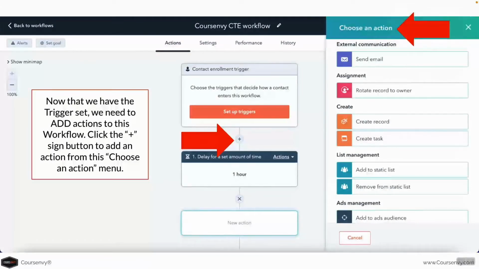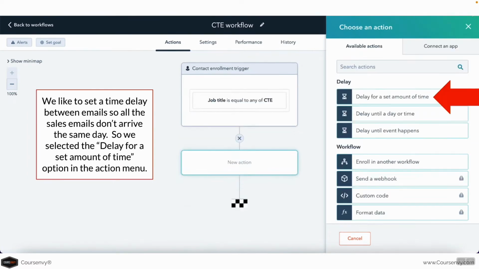Now that we've set up our trigger, we need to add actions to this workflow. So I'll click that plus sign button below the trigger and below each action going forward and choose an action from this menu that pops up on the right sidebar. So as you can see, our contact enrollment trigger is job is equal to CTE. I clicked that plus button to add an action. In the right sidebar choose an action menu, I select delay for a set amount of time.